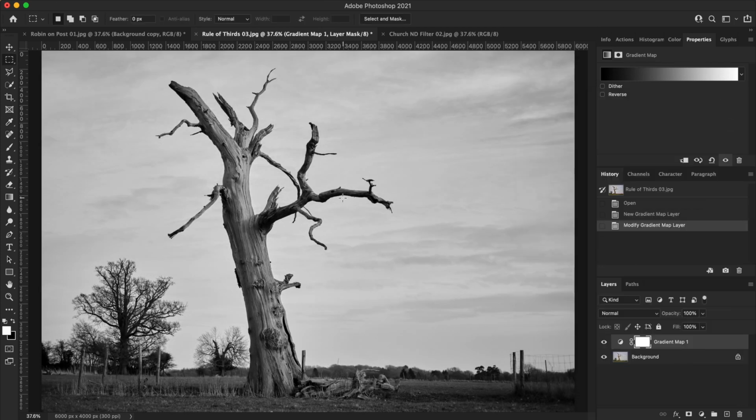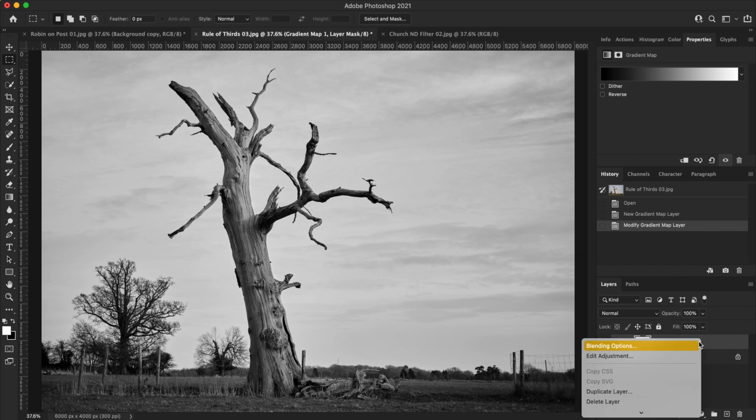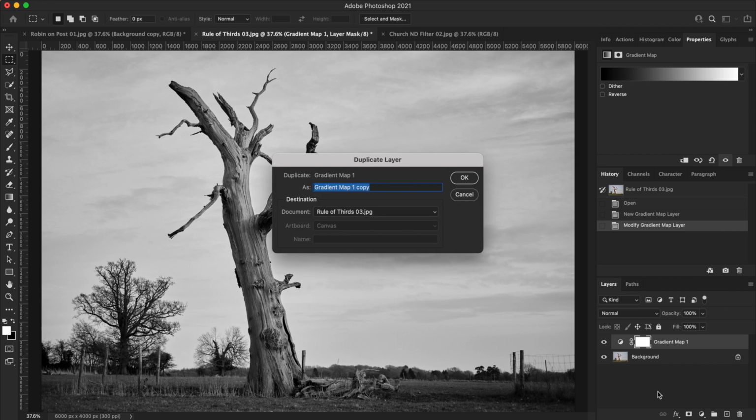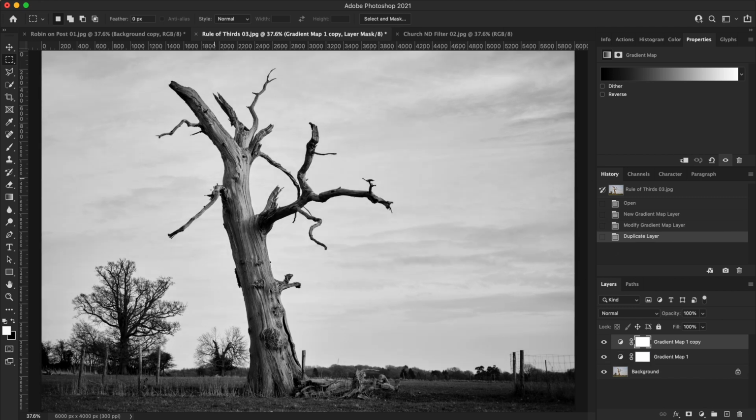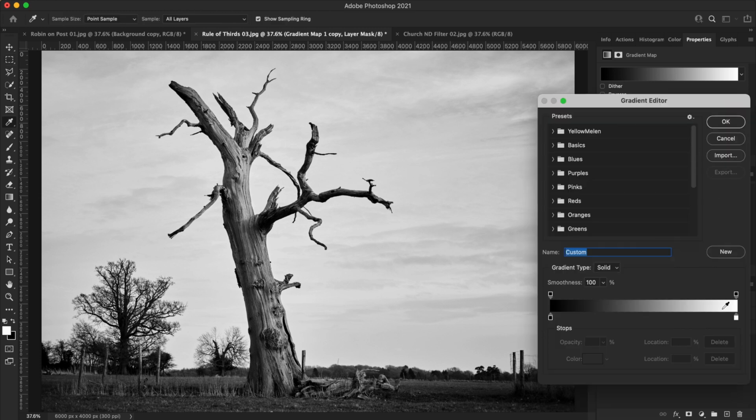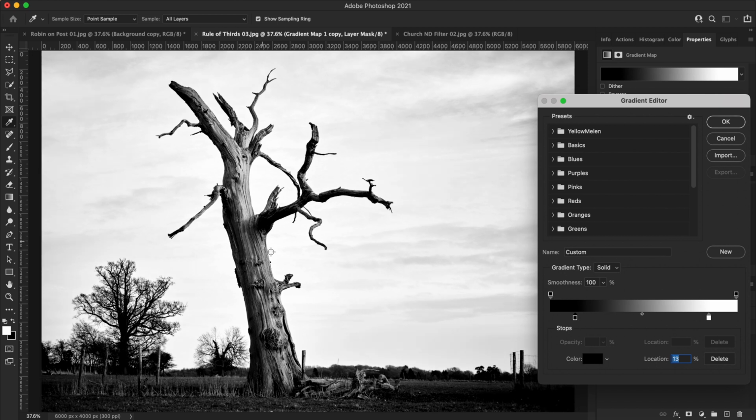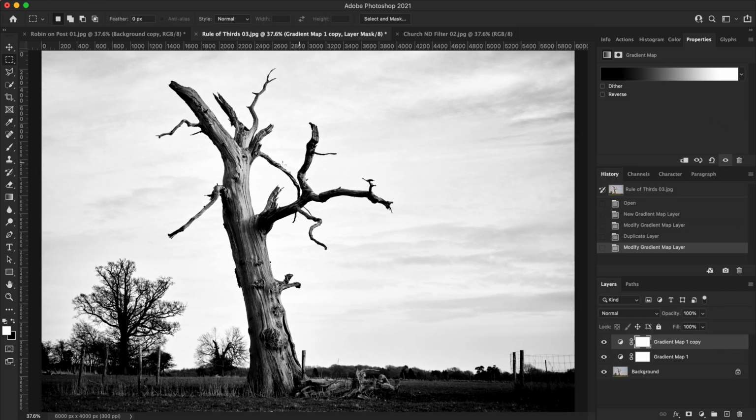Right, because I quite like that setup at the moment, I'm now going to duplicate this layer. So right mouse click, duplicate layer. This time we're going to add far more contrast into this area. So let's double click and we're going to pull that down and we're going to push the blacks up. All right, I quite like that on the tree now, but it's ruined the background.